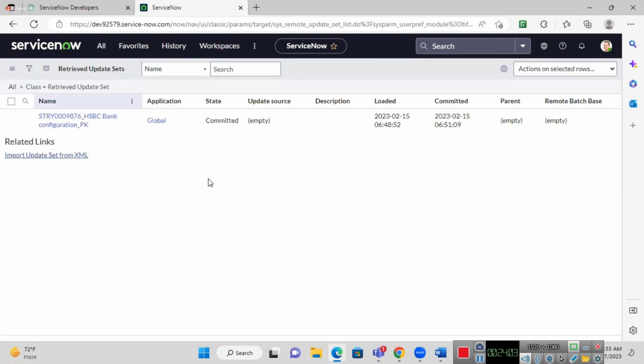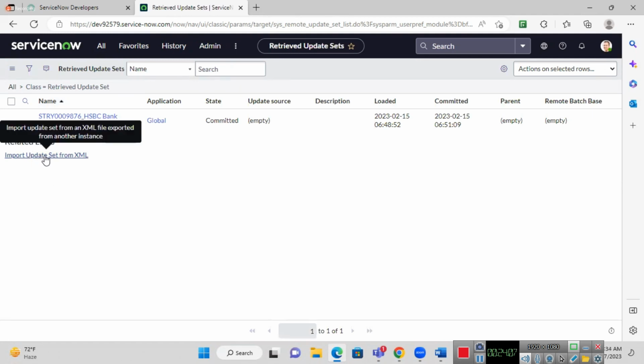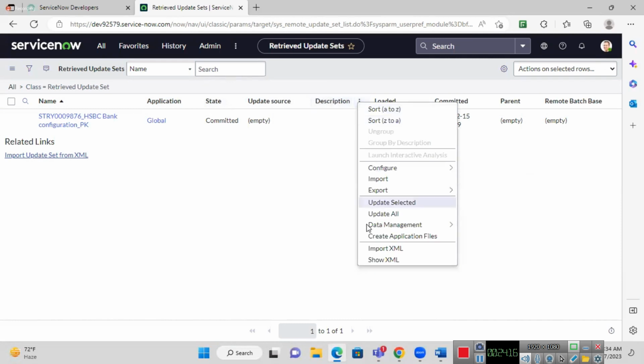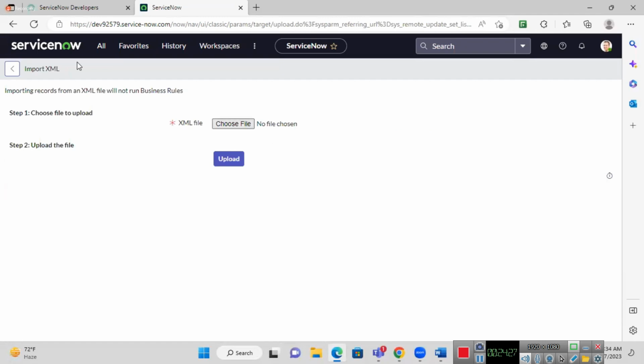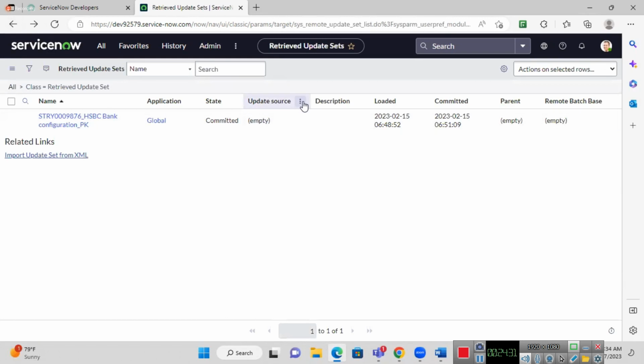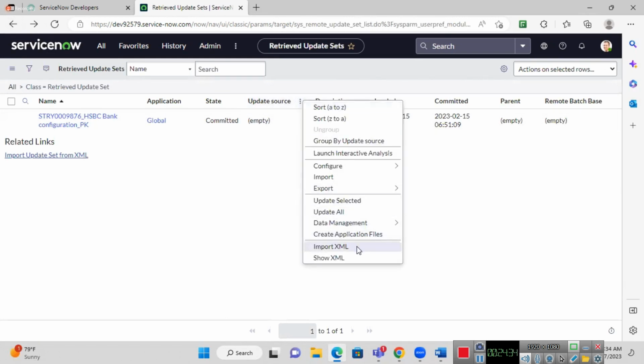Now what happened? Here a link is there: Import Update Set from XML. You can import this XML. You can click here, or you can choose any column, Import XML. Click here, Import XML. From here and here also you can import that XML. You can choose the file, or open any column, Import XML.